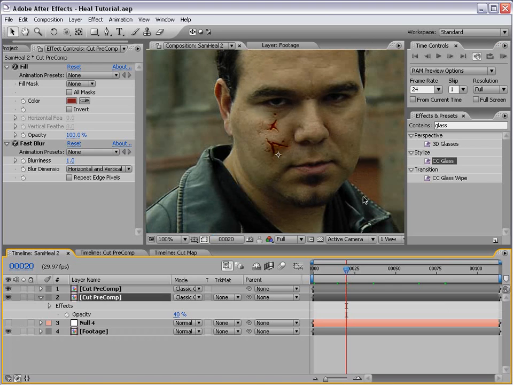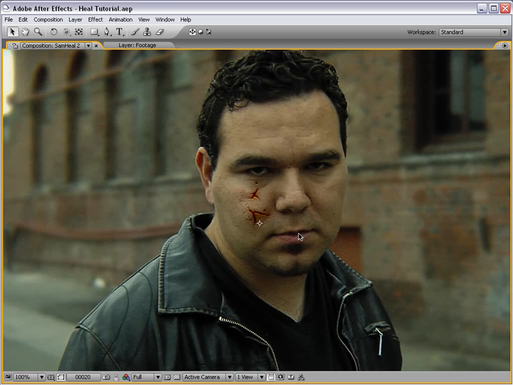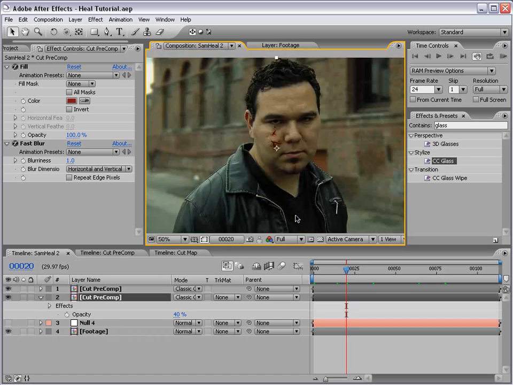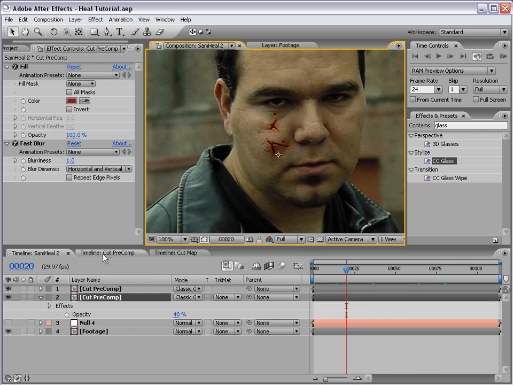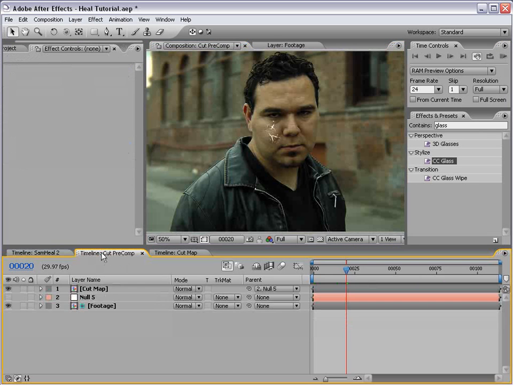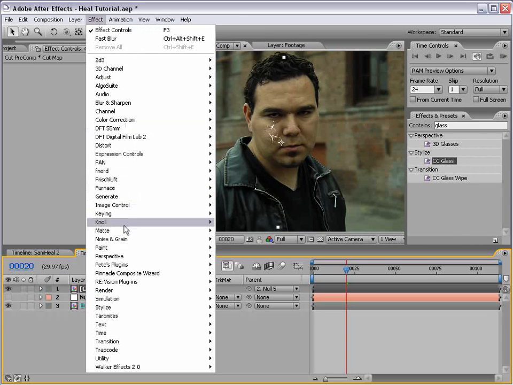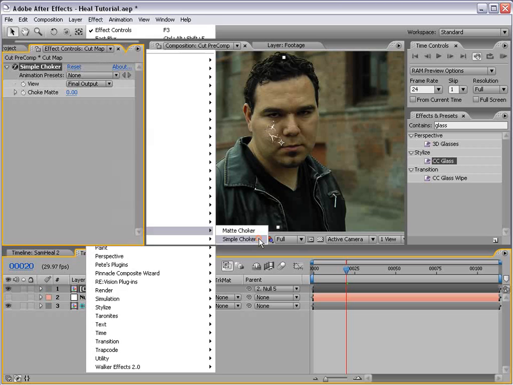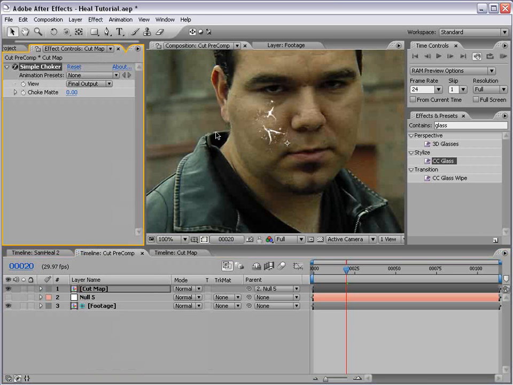And now we need to move on to the next step, which is basically making these cuts heal. So what I'll do is go into the cut pre-comp, and I'm going to select the cut map, choose Effect, Matte, Simple Choker. And what this is going to allow us to do is basically cut this down. So if I kind of increase it, you see it just makes it disappear there.